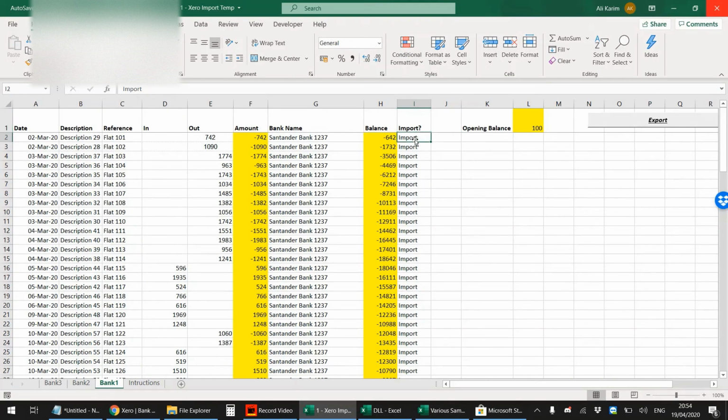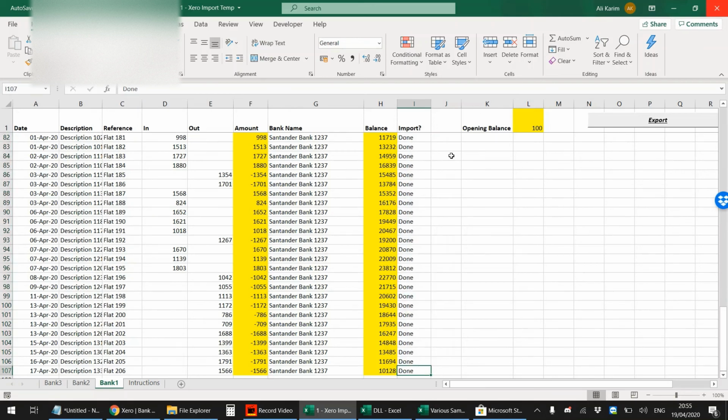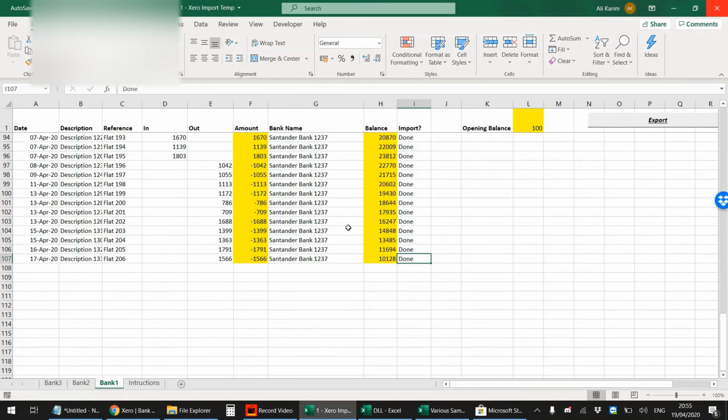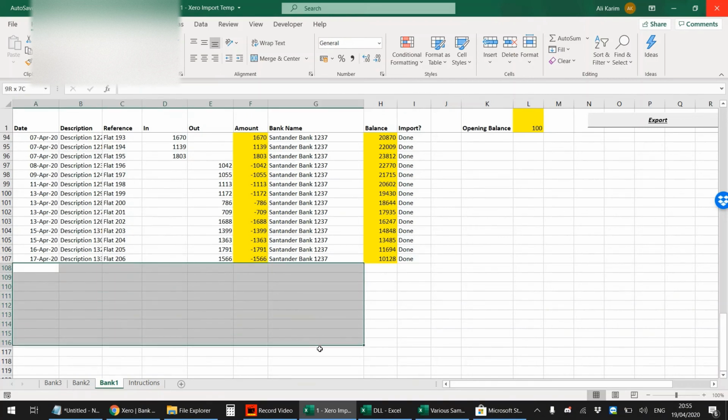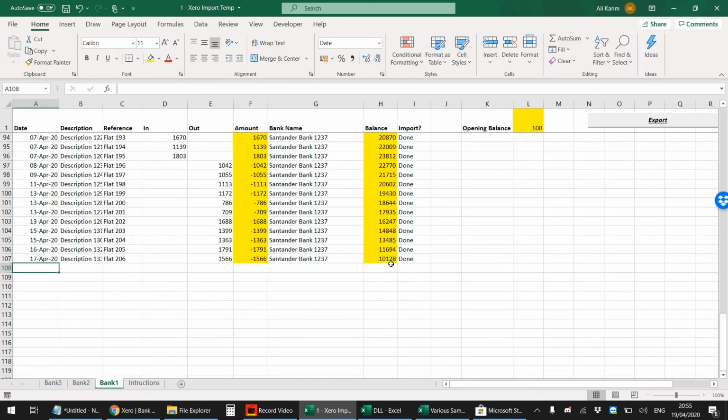Once you have imported it, please make sure that you write done in front of the items that you just imported, because I would recommend that you use this spreadsheet as a master sheet of your bank, and the new items basically can be expanded here. If you don't want to, no problem, you don't need to, guys. But I just find that this is a really good way for me to keep an eye on these things and basically make sure that I'm not importing duplicates and I'm not missing out on any transactions.